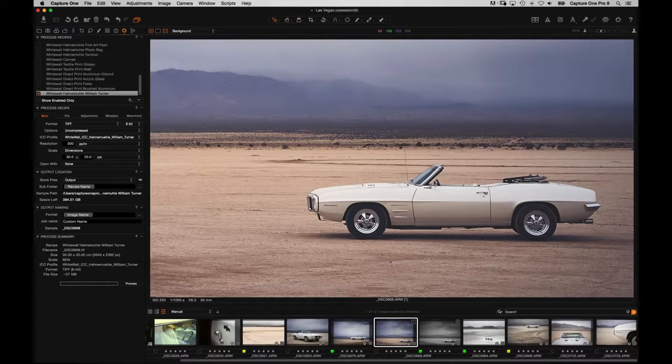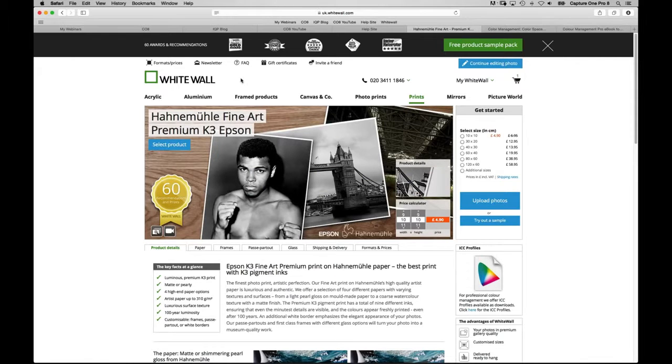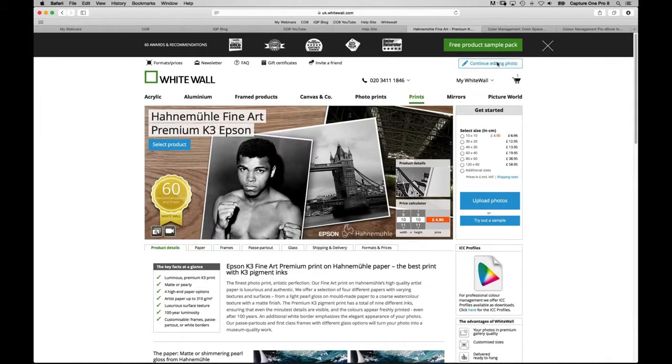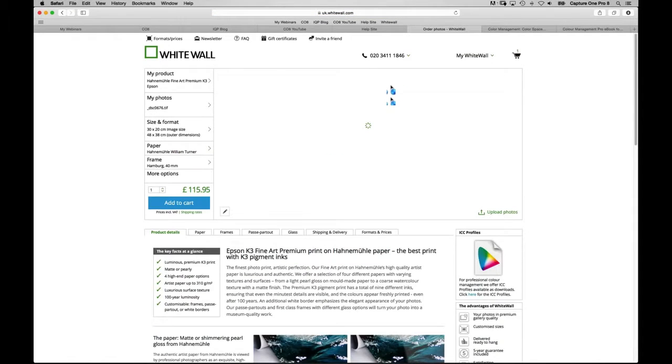Lyndon says, once you've set up the print parameters in Capture One, how do you get it to Whitewall? Well, it's pretty simple. You say upload photos. There we go. And then you just browse for your photo and upload, and then you can go ahead and start to do so. This is one I uploaded earlier just to show you.